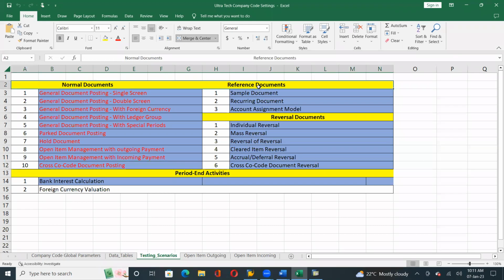Put a heading as reference documents. Under that, write down the first one: sample document. We have three different types of reference documents: sample document, recurring document, and account assignment model. But out of these, the most important one is the recurring document. We are going to see all three. So write down sample document.